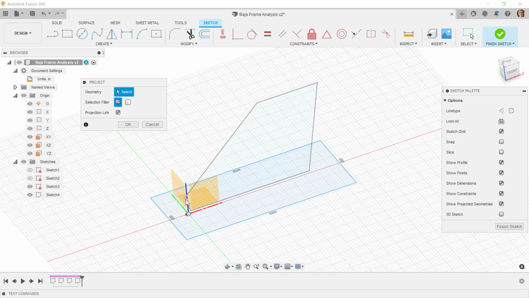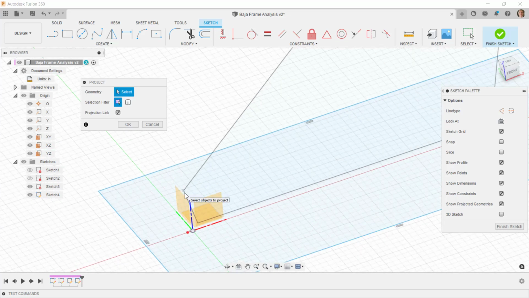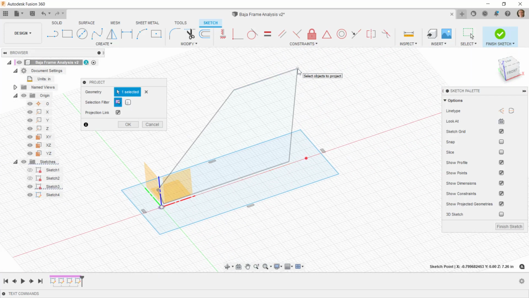I'll do P for project geometry. I'll get this point out here on the end of this. It's going to project it down to here. So I'll get this point, and I'll also get this point back here.